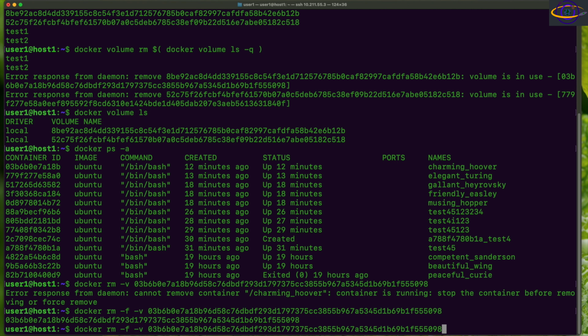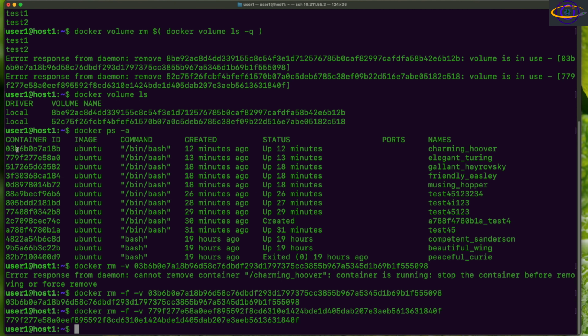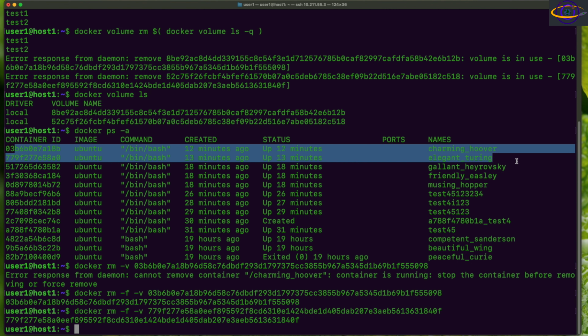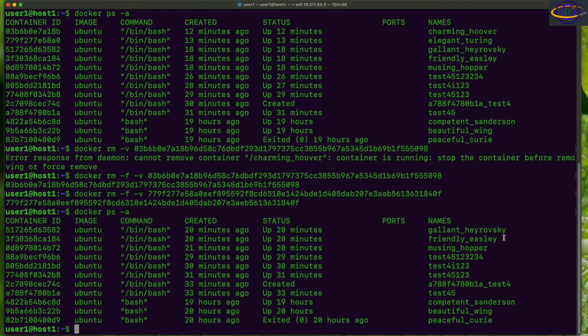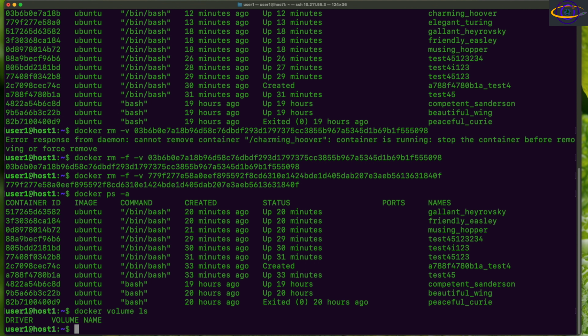So let's try that with the other one too. And yeah, so exact same command, but we're going to do it with this second container here. So remove that one. So these two containers should be gone, and the volumes should be gone. All volumes on the system should be gone. So docker ps -a, you see we've removed a couple containers, and docker volume ls, all volumes gone.